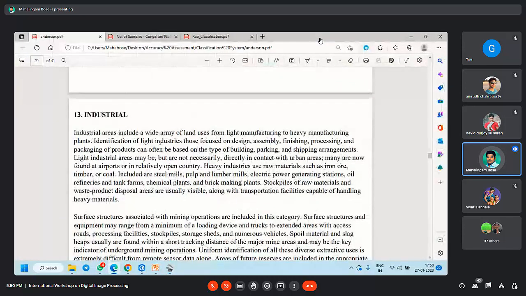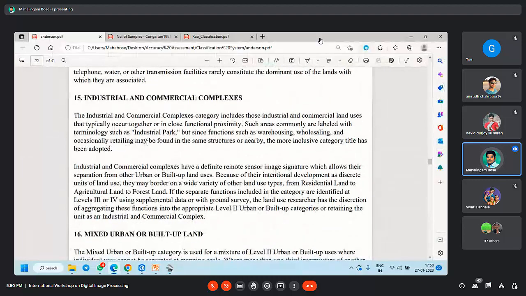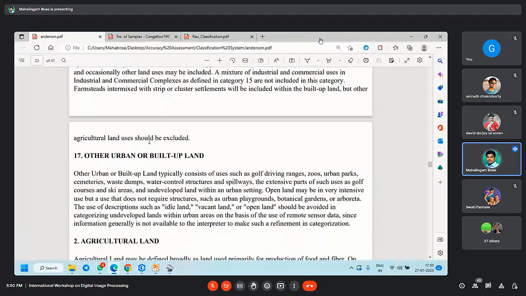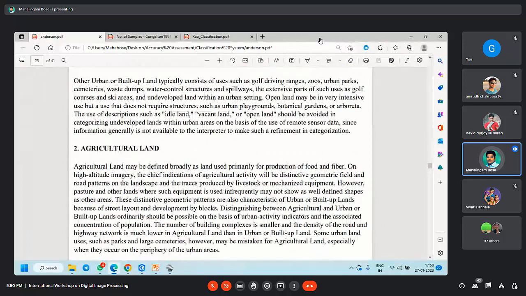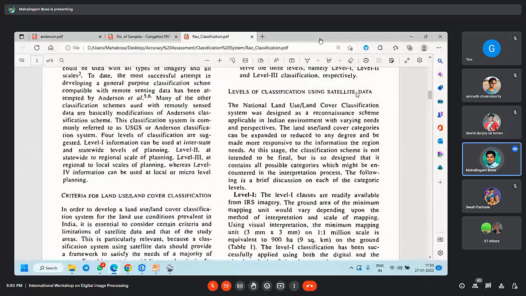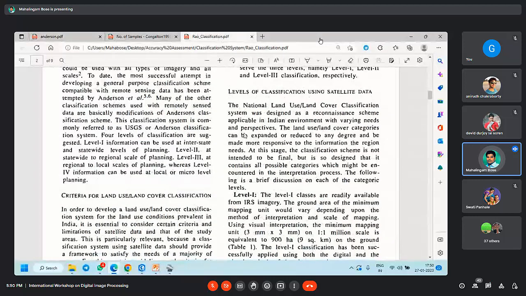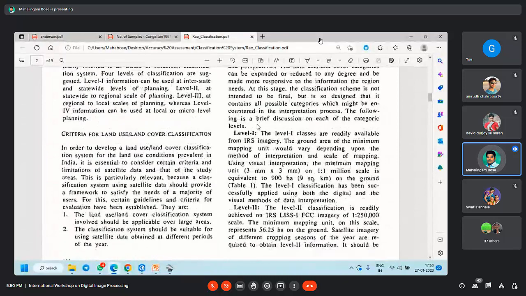Then here, if I can share this, there is a big book in which they have given the detailed land use land cover classification procedure that we have to follow. And this is for our country, levels of classification using satellite data. For the United States, they have given using Landsat. So here we have the Indian classification system, and we also have our own level of classification system, right?